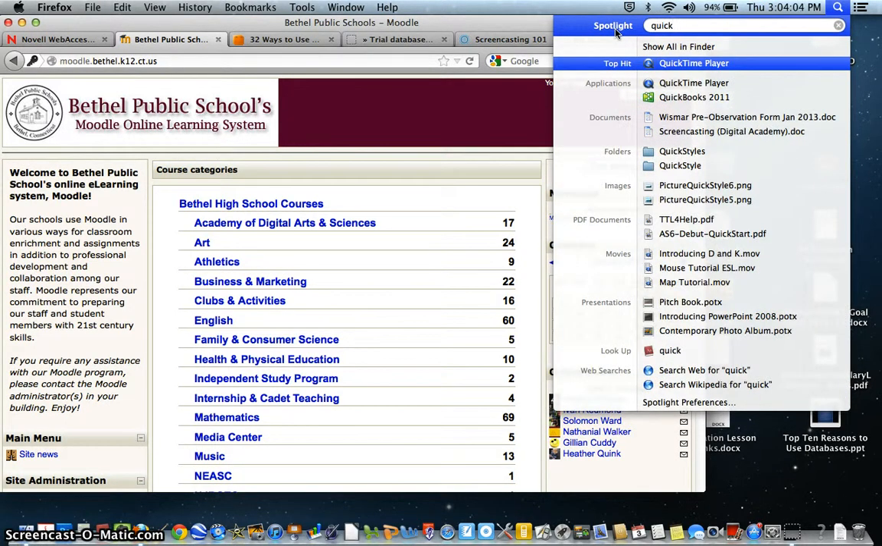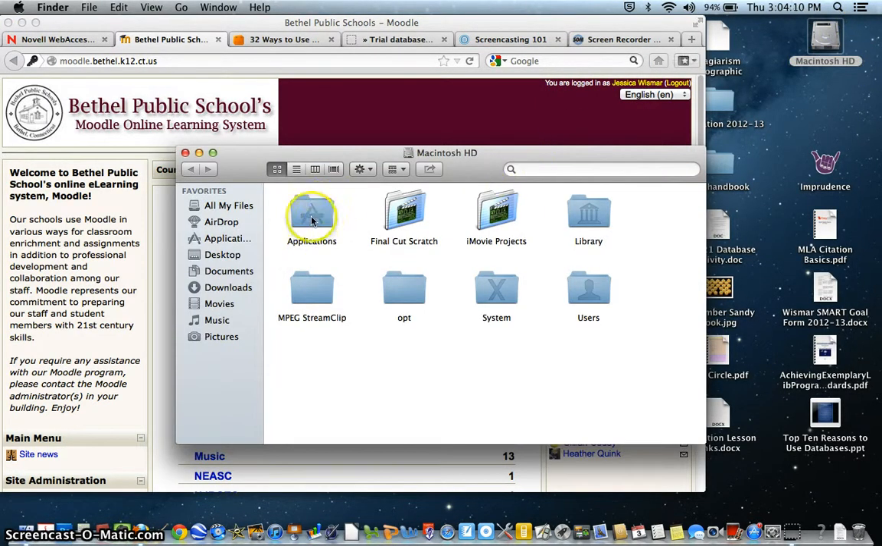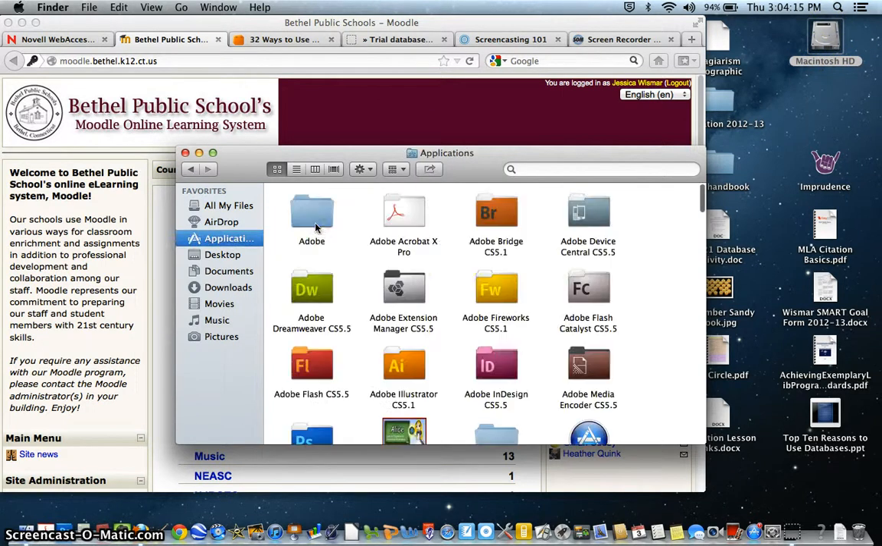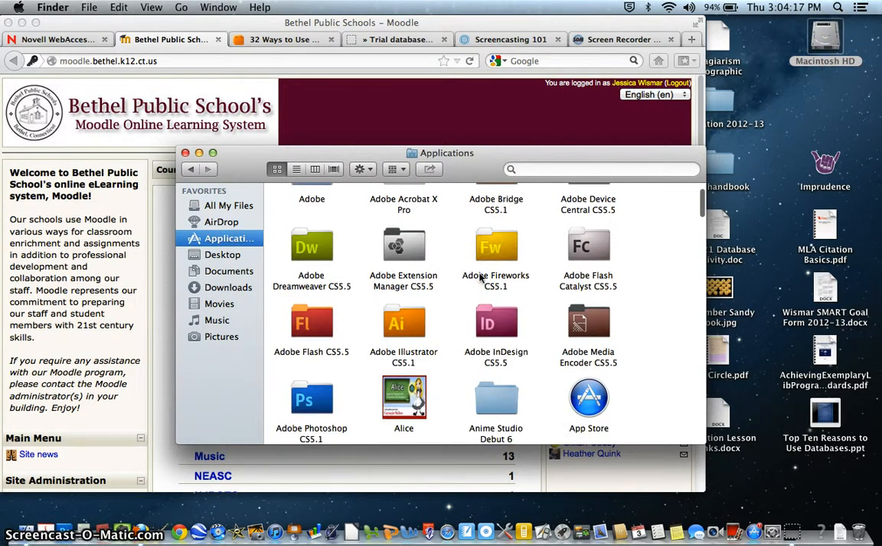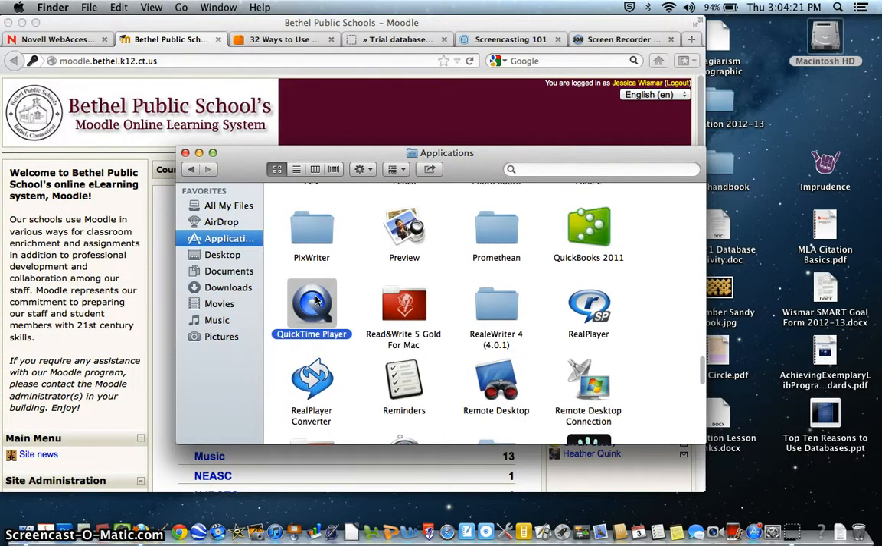If you're having that issue where it says indexing, what you'll want to do instead is go through the Mac hard drive, look for it under applications, and then find QuickTime, which will be right down here because everything is alphabetical. And it's right there. You can search for it in here too.